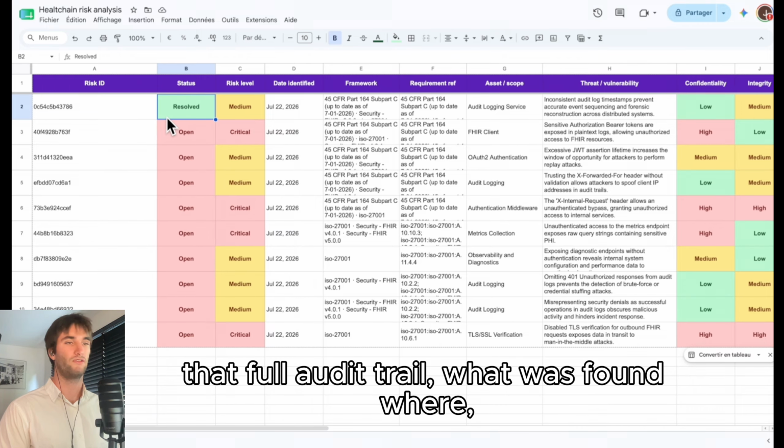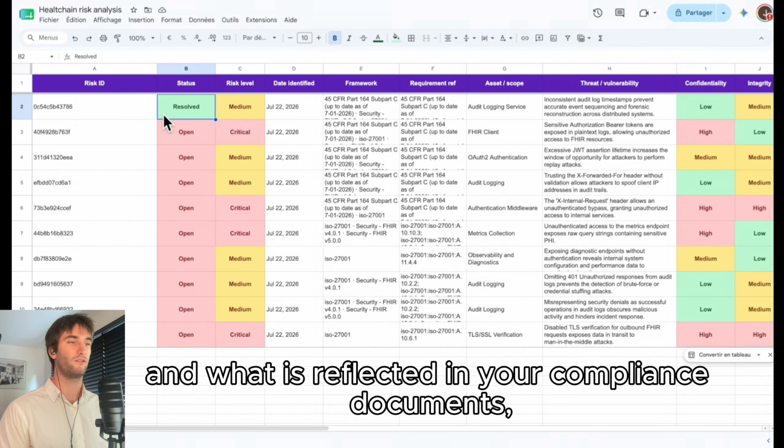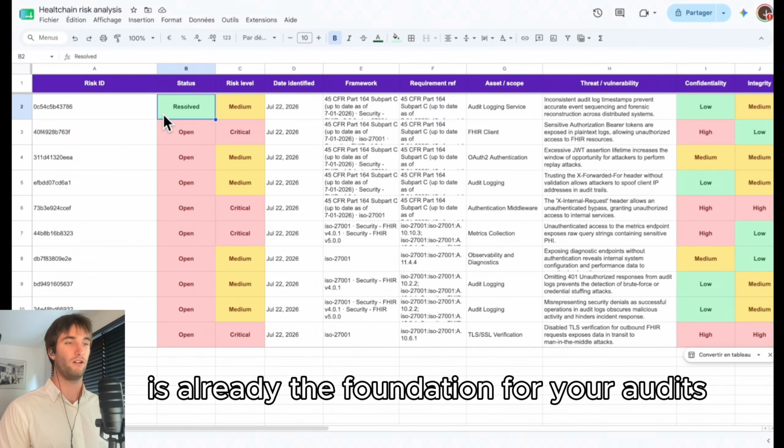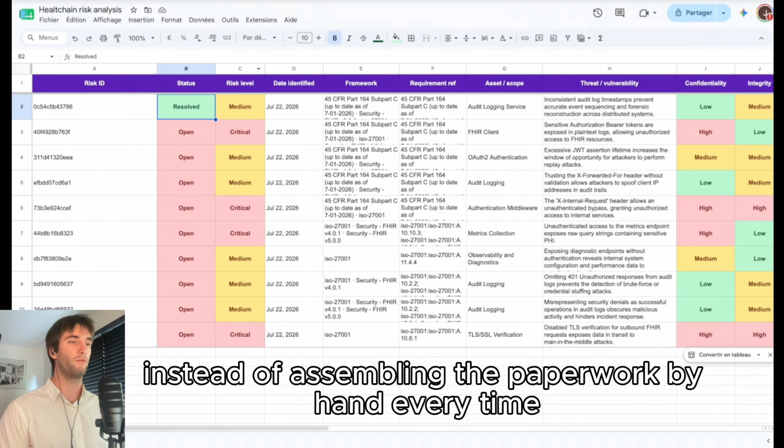That full audit trail, what was found, where, what you decided, and what is reflected in your compliance documents, is already the foundation for your audits instead of assembling the paperwork by hand every time.